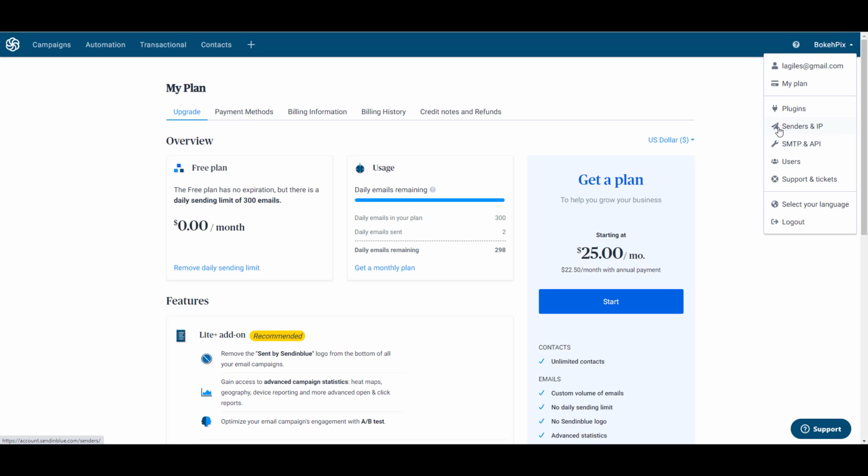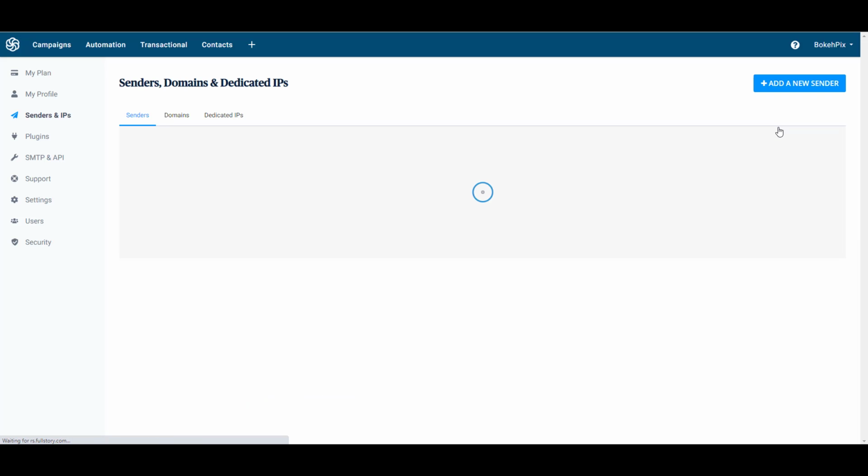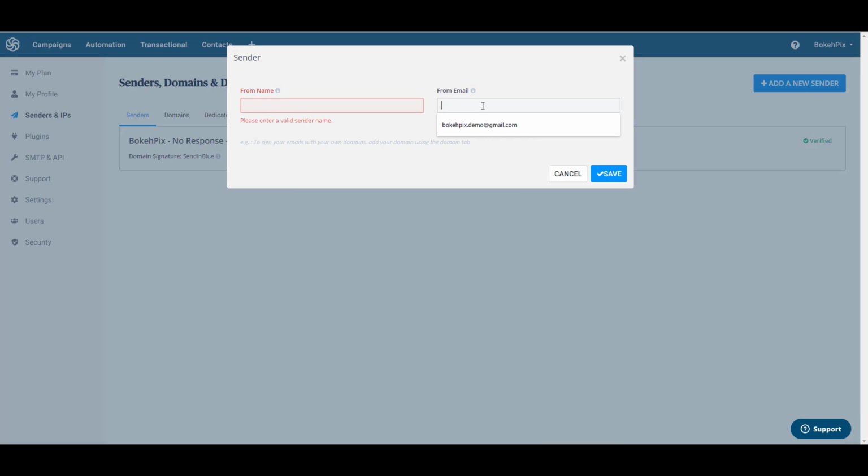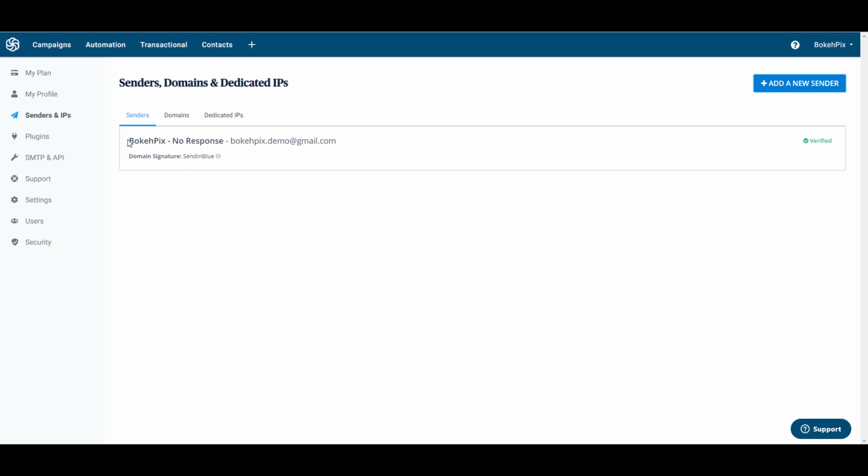to Senders and IP. The easiest way to do this is through an email address that you want to send through. Notice that we've set up an email address already with a Gmail account. To do a new one, you put the name that you want it to be from, that's going to be the displayed name, and the email address you'd like to verify. It will send an email to that email address, ask you to click a link, and once done, will be verified through the link. We're all set.